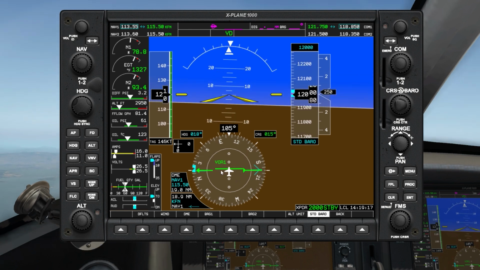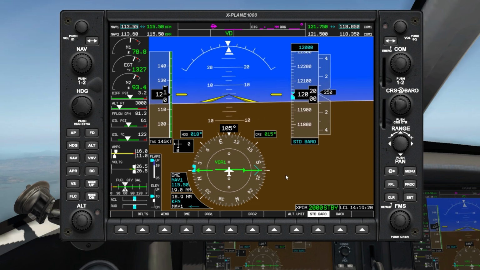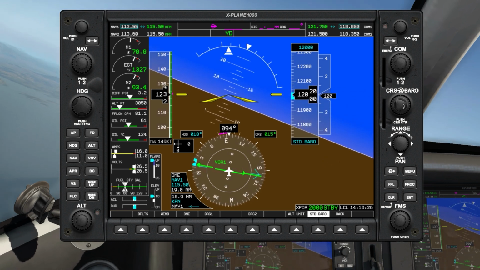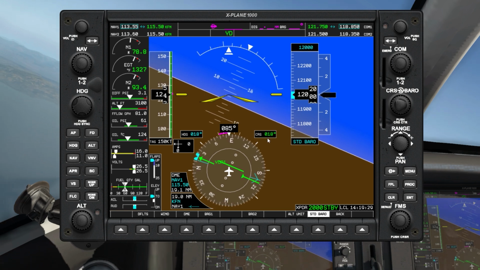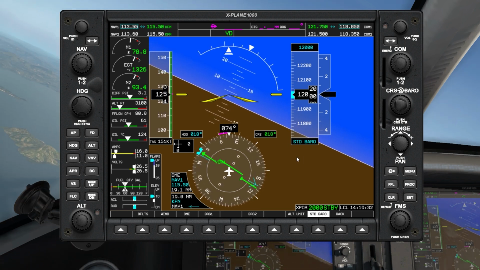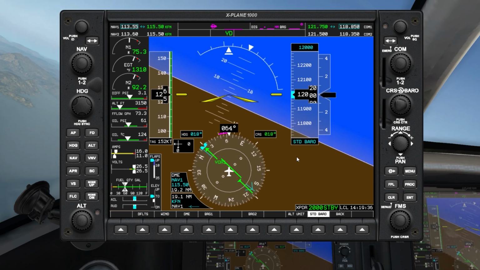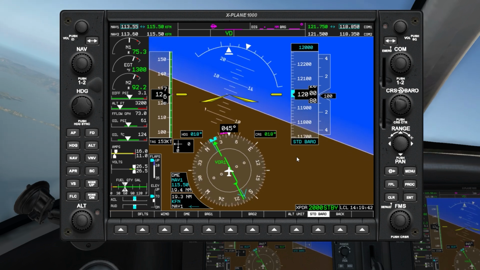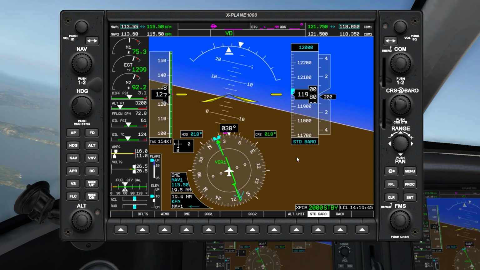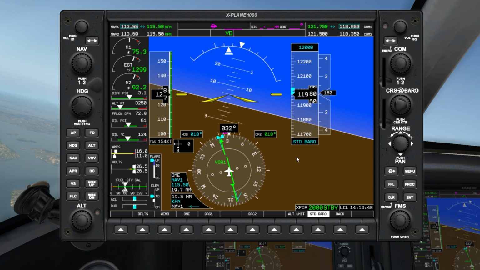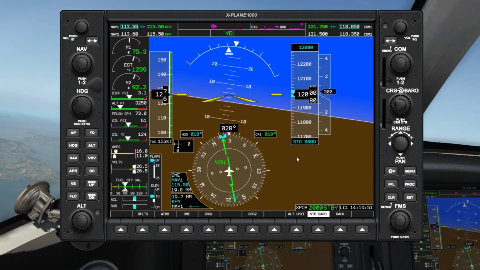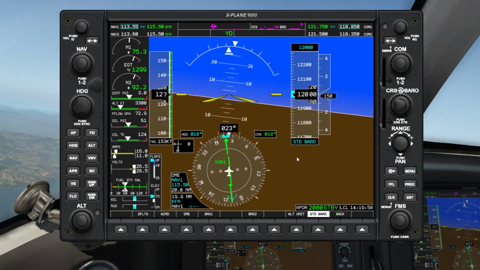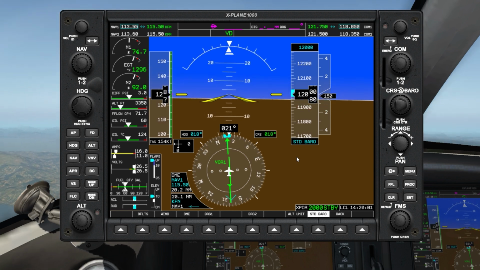And now we are passing radial 015. And we can start turning at rate 1, so 3 degrees per second. And we can set the radial 018 right over here. And we can start rolling out slowly. Like this.